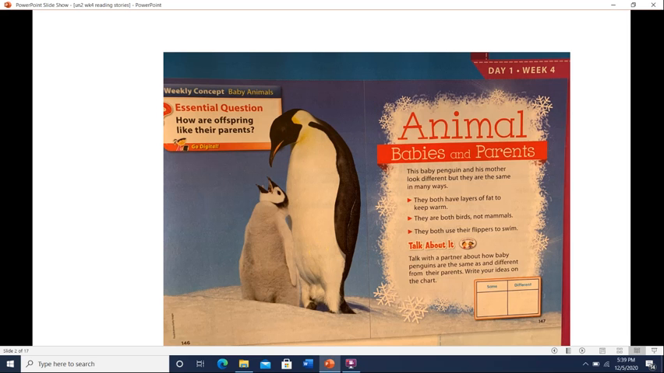Hello everyone. Today we'll be reading our first story in the reading workshop, and the idea of our story is how some baby animals are different and how they're the same as their parents. To get an idea, for example, here on page 146 there's a picture of a mother penguin and a baby penguin. As you see, they are similar in some ways, and they are different in some ways.